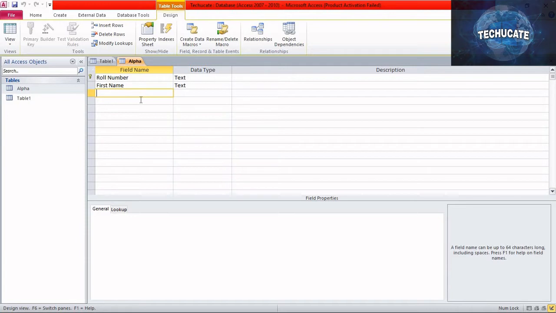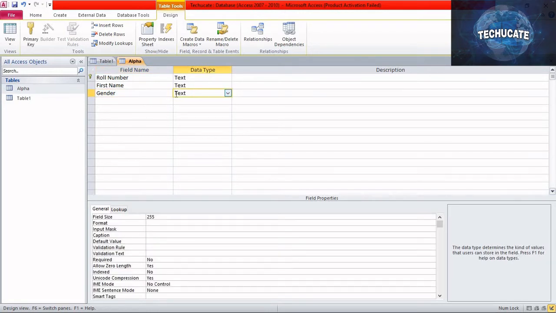Let's learn how to add fields with data type as option set. For example, I wish to have the field gender as the option set. I would like to have the options for the gender field as male, female and others. For that, select the data type as lookup wizard.